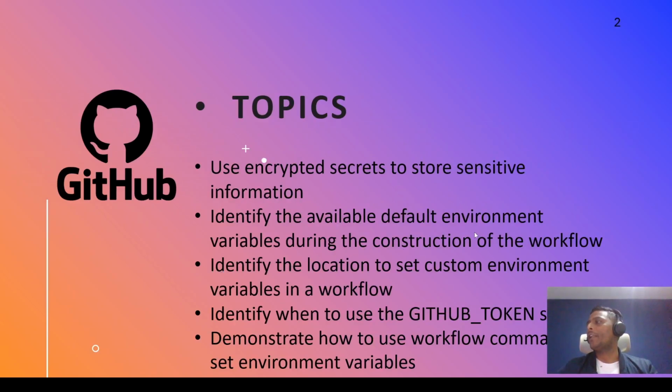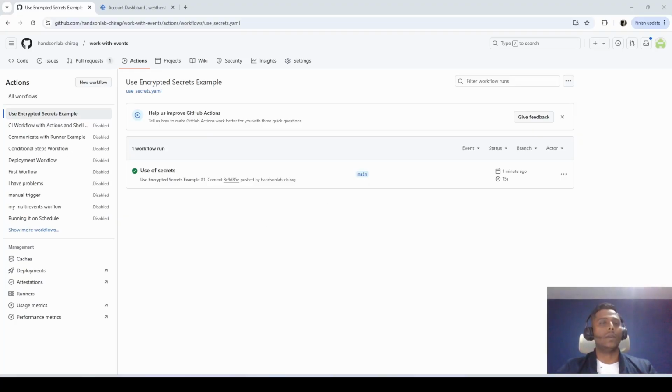Identify the available default environment variable during the construction of the workflow. So yep, let's take a look at that one as well. I also got an example ready for that one, but we're going to go through the example on our side. Okay, so this is a bit simple as well.